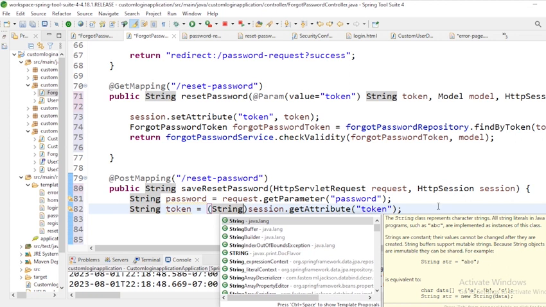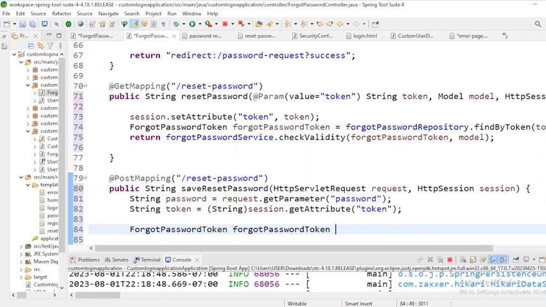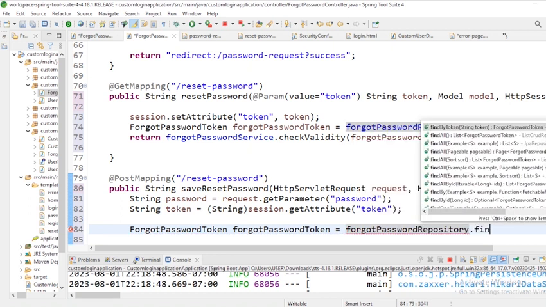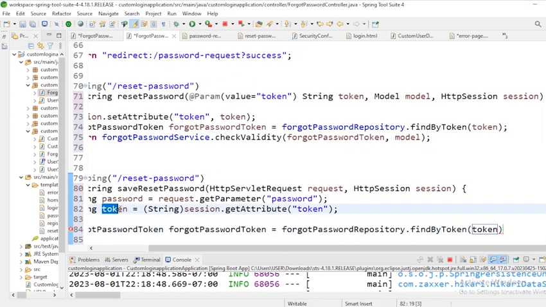The next thing is to use the forgot password repository and do findByToken. So here we need a ForgotPasswordToken. ForgotPasswordToken equal to what? We will use the repository, forgotPasswordRepository.findByToken, passing this token that we get from the session. So we will check the token.